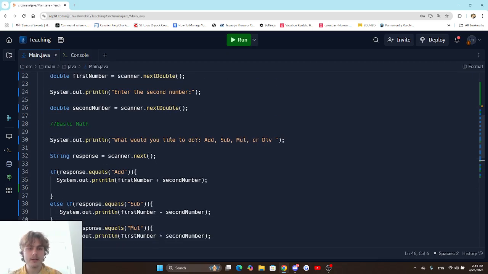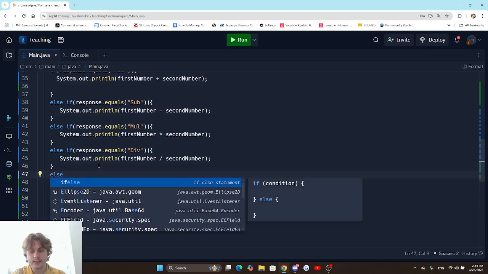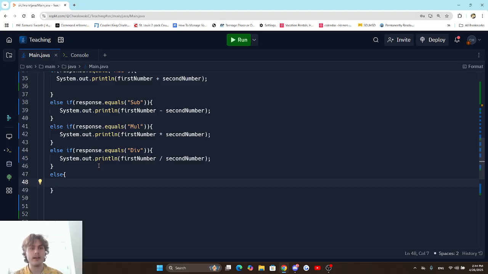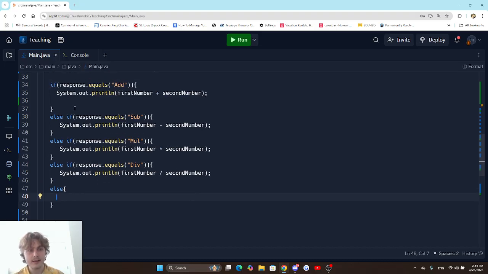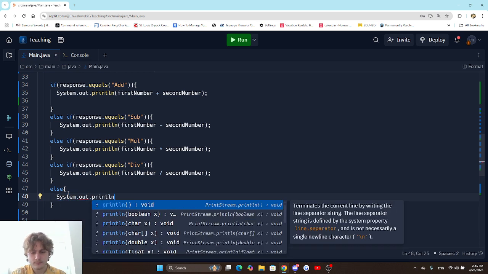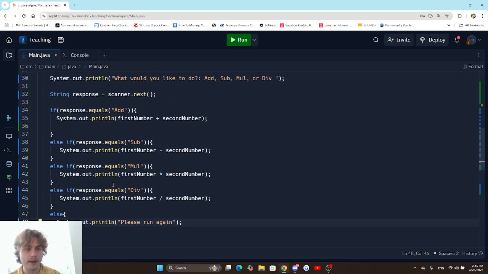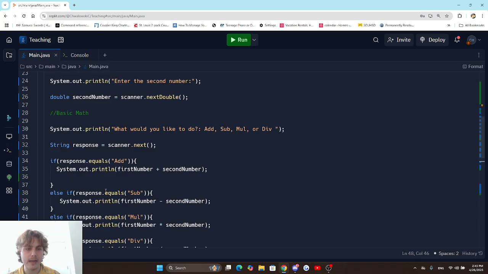And then now what if, right, we ask them, what would you like to do? And we tell them you can either add, subtract, multiply, or divide. And they don't type in any of those things. Then we have the else statement. So it's not any of those things, right? If it is add, if it is subtract, if it is multiply, then it's going to do all those things. But if it's not any of those things, then we just tell them, please run again. So we just tell them, you know what, you didn't type in any of the things, so just run it again. So now we have a basic calculator.